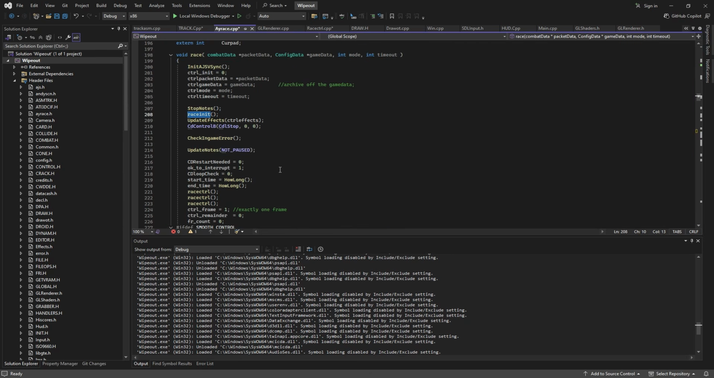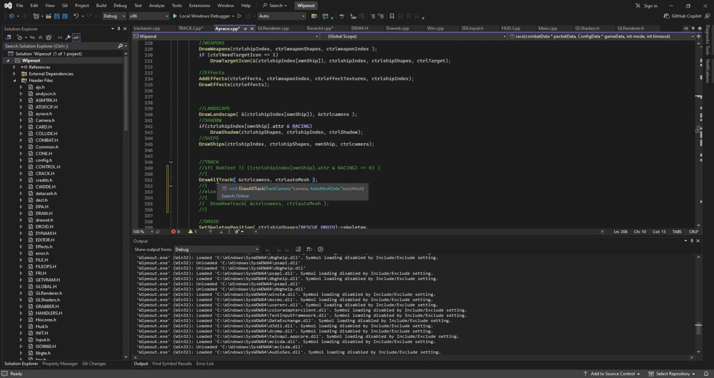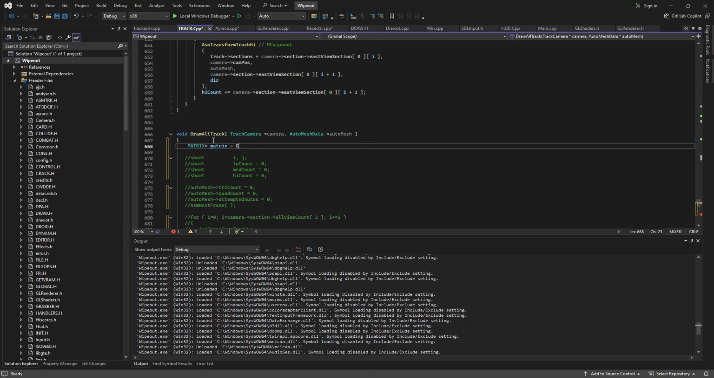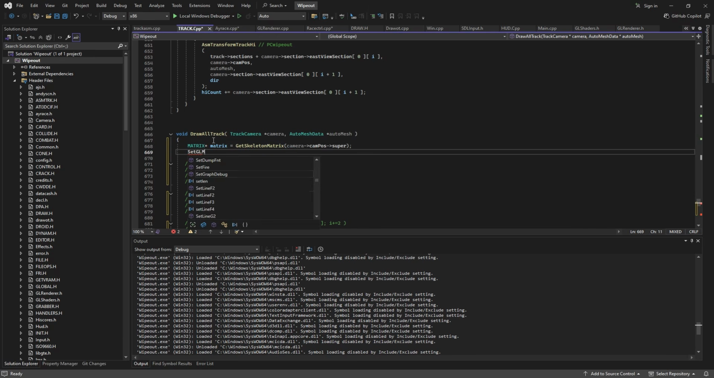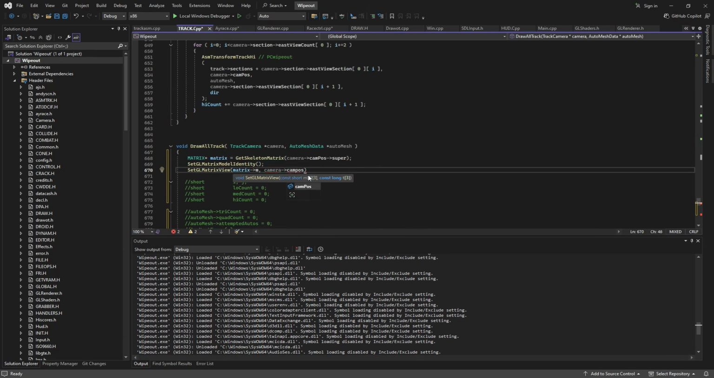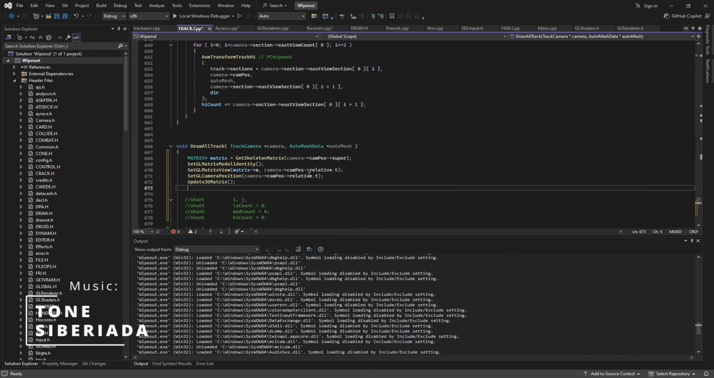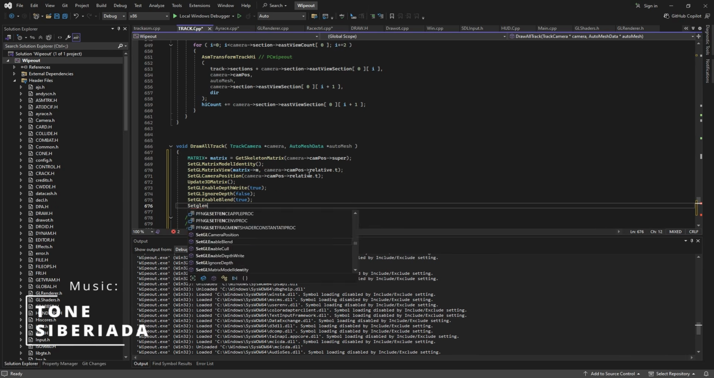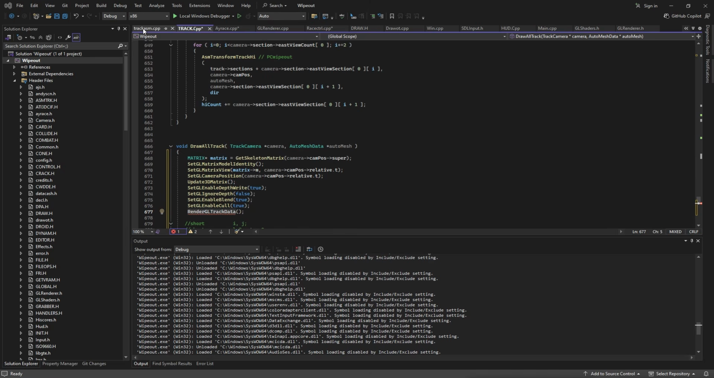Now we can actually add some code to draw the VBOs. So let's jump back into the draw all track function and start by grabbing the camera matrix. We'll send it over to our renderer, so we have to add an include here, and then we can set up all the rendering parameters. We'll enable writing to our def buffer, and we'll call a new function which we'll name renderGLTrackData.